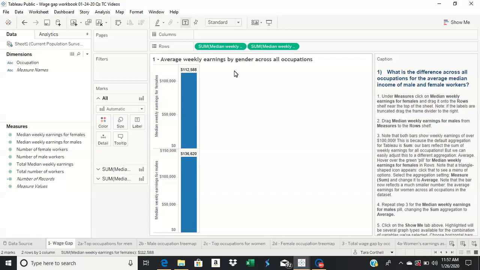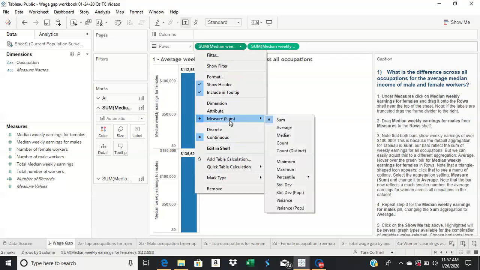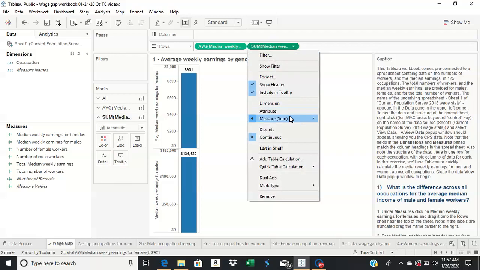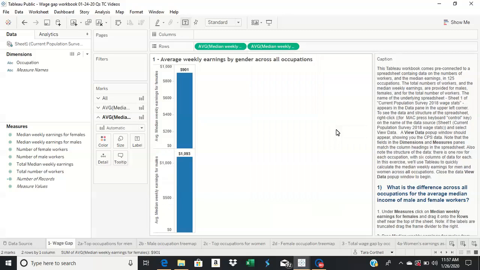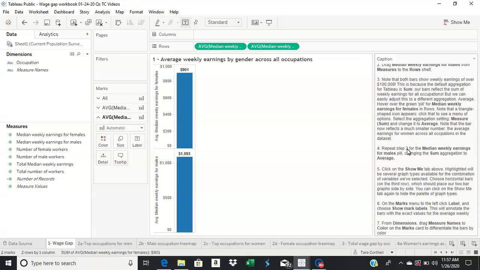If we hover over the green pill for the median weekly earnings for females, you can see that when we click on the down arrow, we have an option to click on Measure and change that from sum to average. The next step is to do the same exact thing for the male weekly earnings. We're going to click on the down arrow and go down to sum and change that over to average. Note that now the bar reflects a much smaller number.